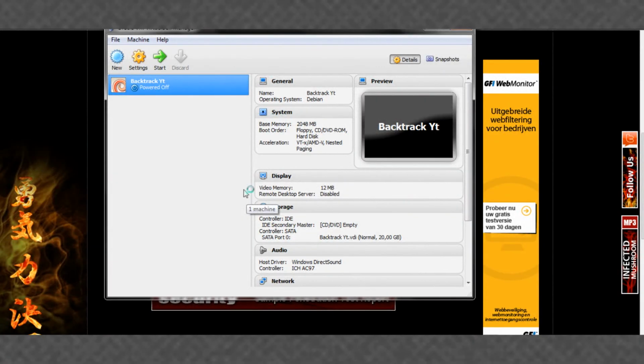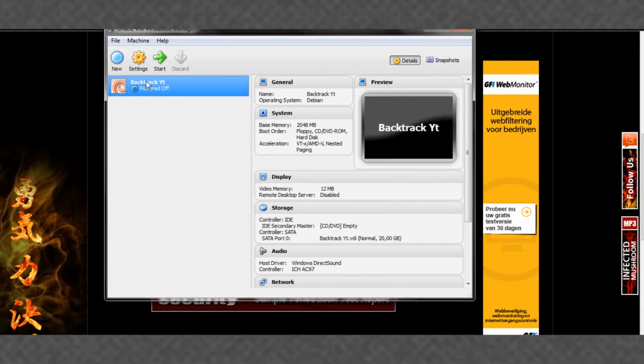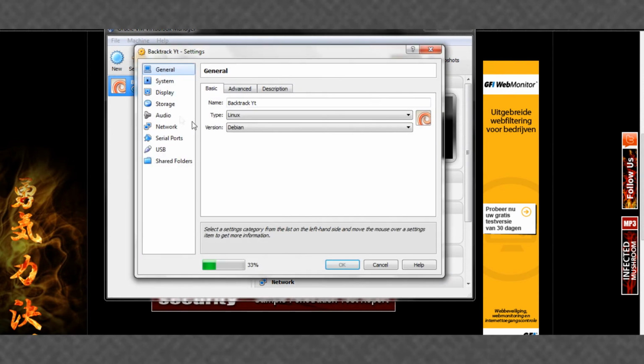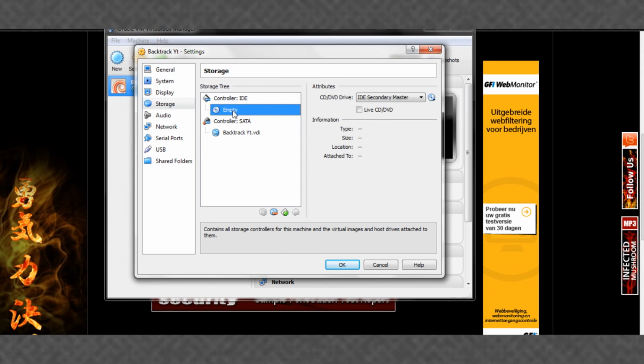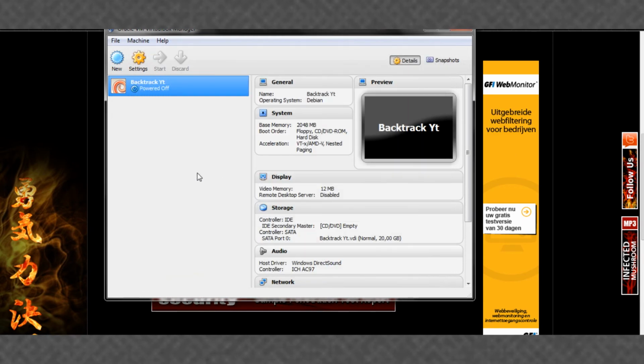Our virtual machine has now been created. Now we have to install Backtrack on it. Click Settings and go to Storage. Under Controller IDE, click Empty and click the small CD icon on the right. Then click Choose Virtual CD and browse for your Backtrack ISO. Then check the box that says Live CD. Exit the settings and click Start.